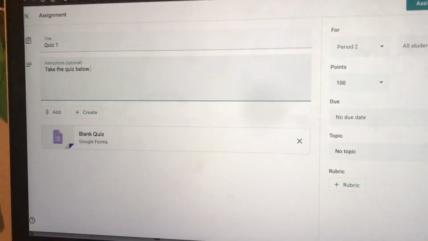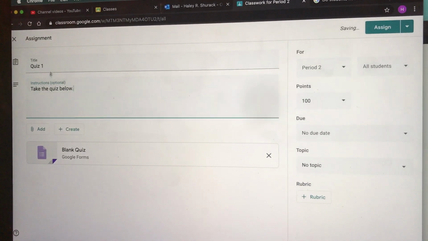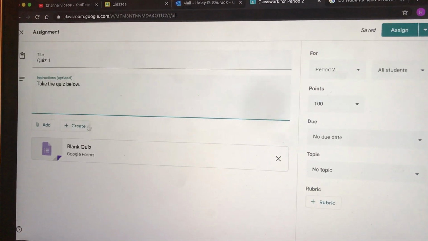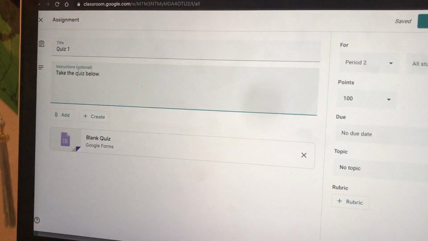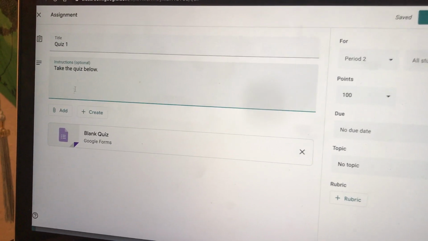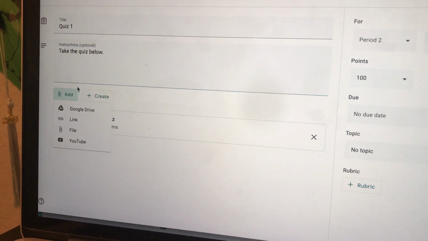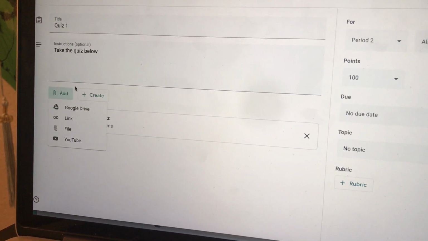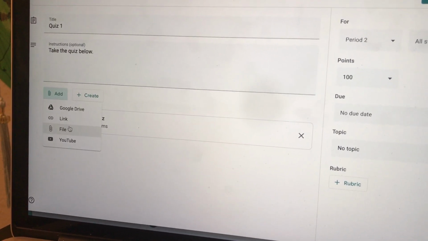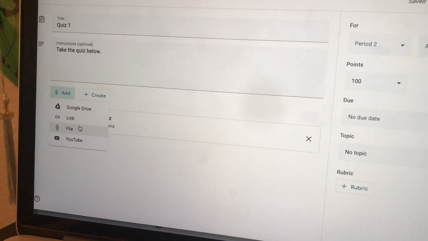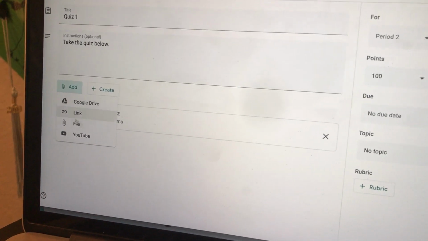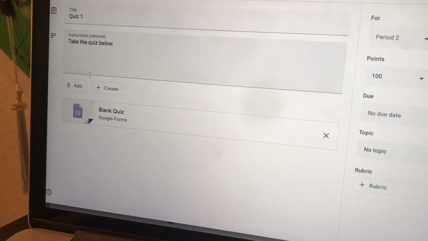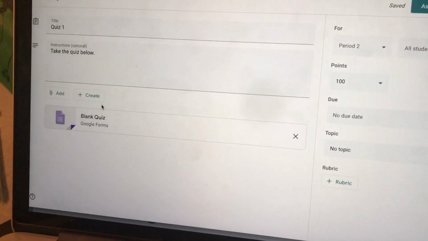All right. So what I mean by that is when you create a quiz in Google Classroom, you're actually creating the quiz in Google Forms. So once you've put the name of your quiz and the directions, and if you need to add any videos or links, maybe you want to give them something to read and then ask them questions about what they read, or have them watch a video and ask them comprehension questions about that. This is where you would add those things. Once you do, you can create your quiz.